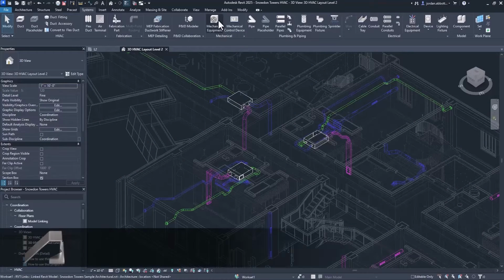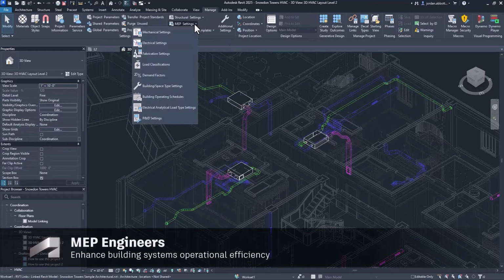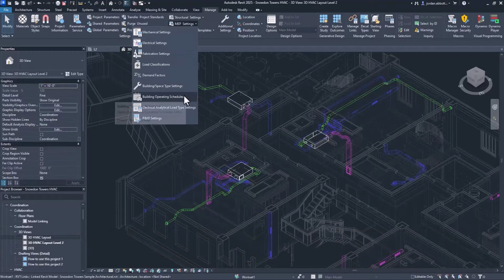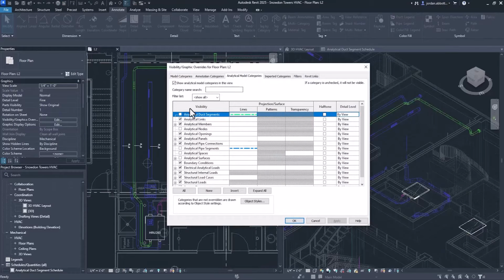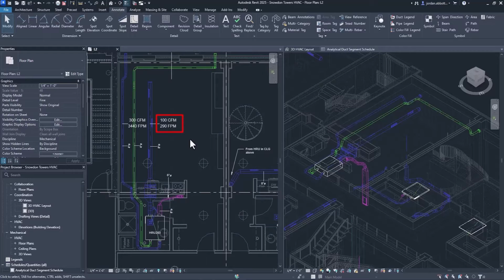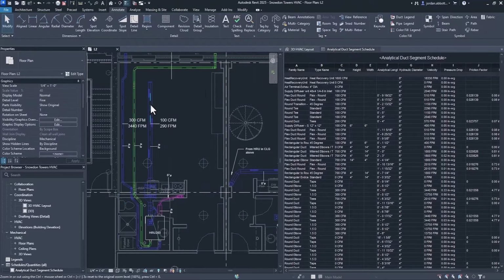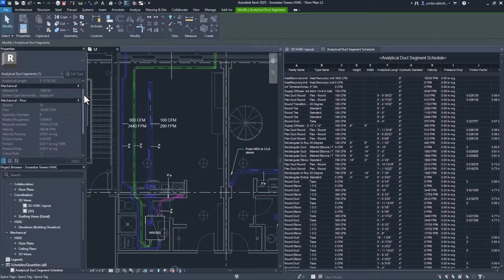Revit 2025 allows you to work more efficiently with operating schedules and analytical data. Easily access building operating schedules and MEP settings under the Manage tab. Annual schedules can now be defined for different operating conditions, along with daily and hourly schedules to fully define project load intensity. Analytical duct and pipe segments with associated tag categories have been added as analytical model categories. Flow and pressure loss information tied to these segments are now available in schedules and will appear in properties.